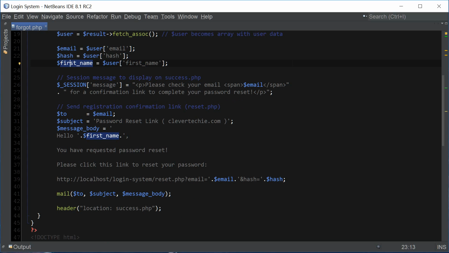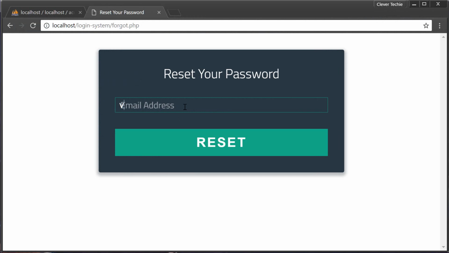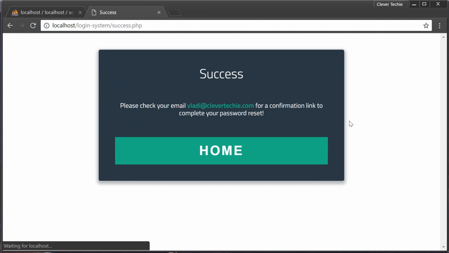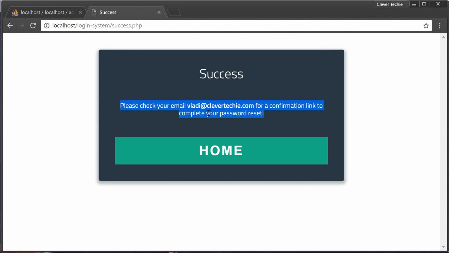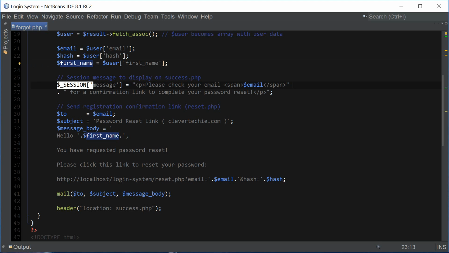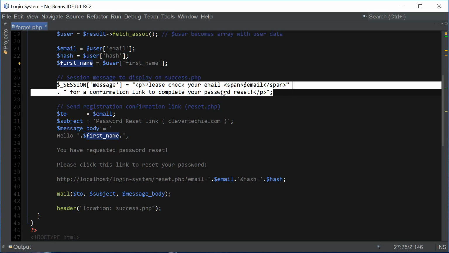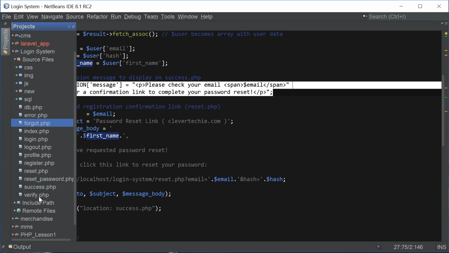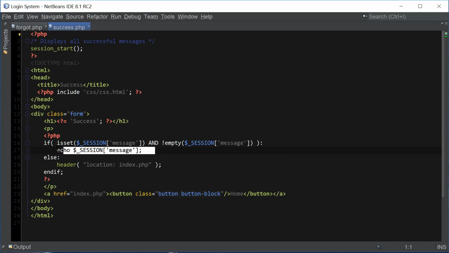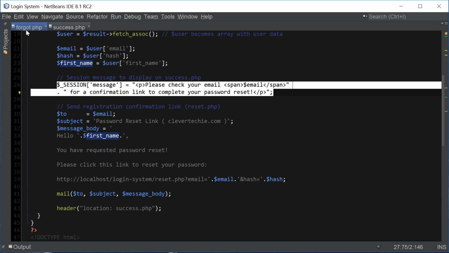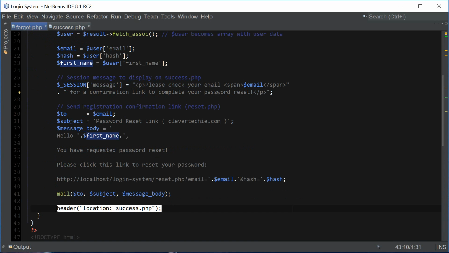Okay, so we're going to do this right now. I'm going to enter my email. I'm going to click reset, and it redirected us to the page with this, please check your email for the confirmation link message. So this is our session message, and then on the success page, we're displaying the session message on our success page here because that's where we're redirecting next after all this code is completed.